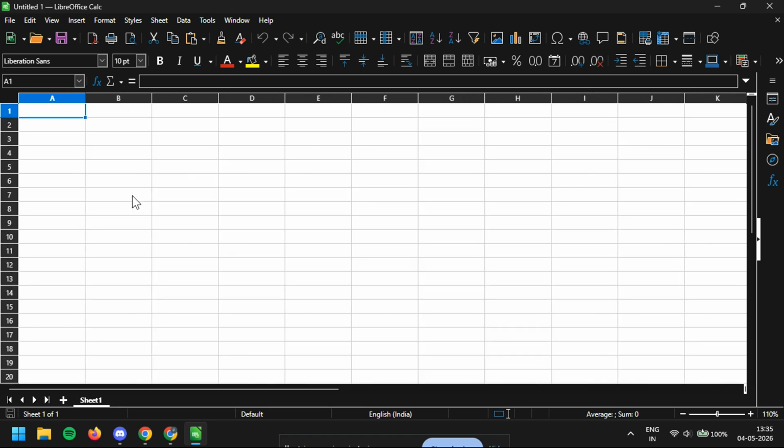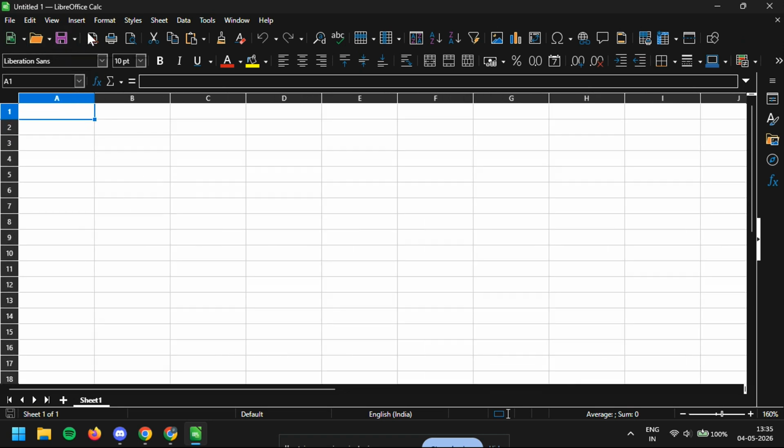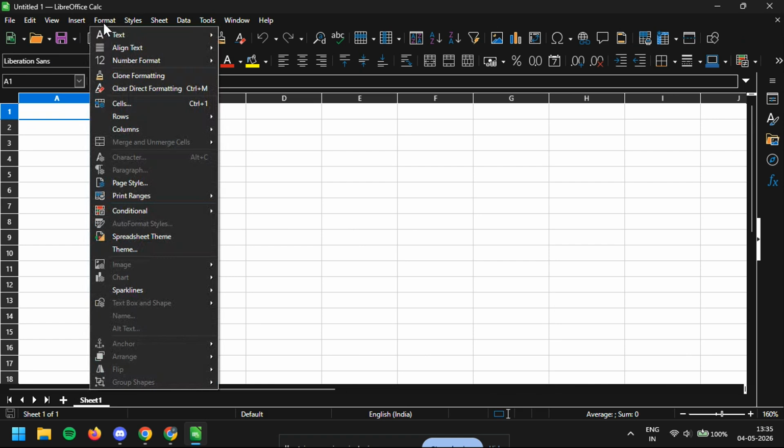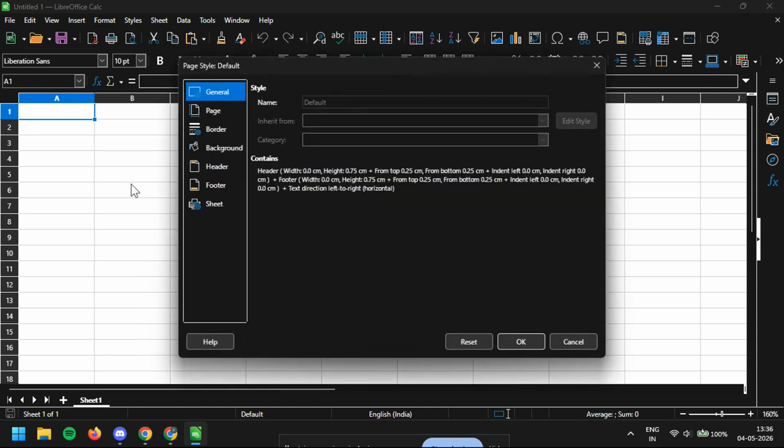Now go to the top menu bar and click Format. In the drop-down menu, look for Page Style and click it. This is where LibreOffice Calc keeps the page layout and printing options, including orientation, margins, and paper settings.